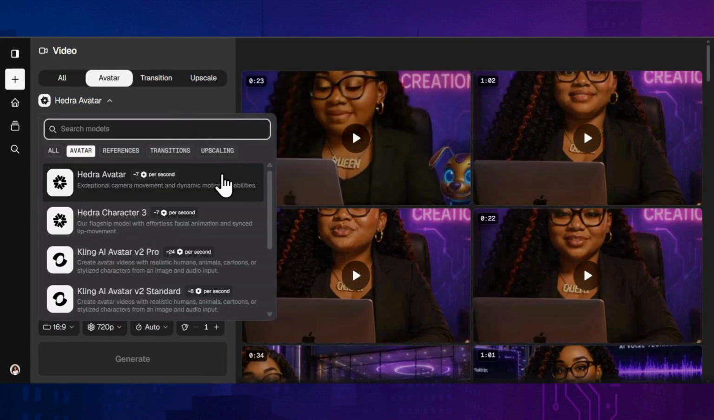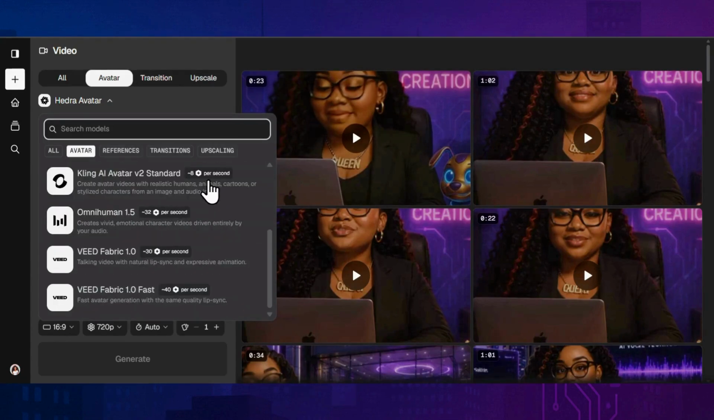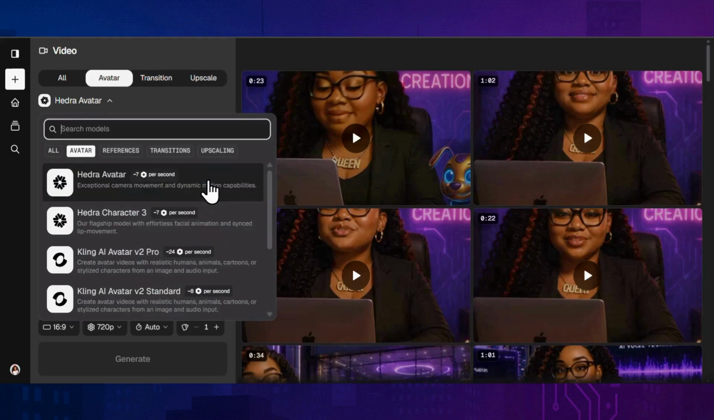You'll notice there are quite a few options now. You have 2 Hedra models, 2 Kling models, an Omni-Human model, and 2 Veed models. But today, we're only looking at the 2 Hedra models. Let's start with Hedra Avatar.